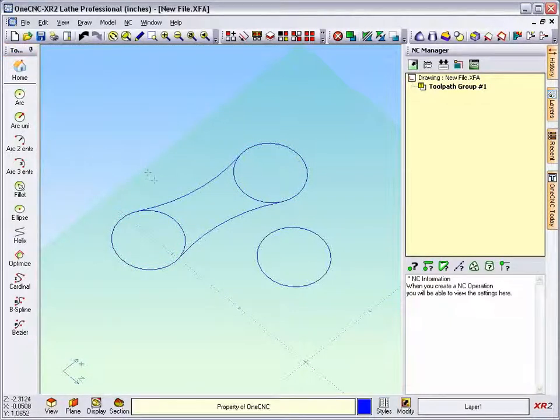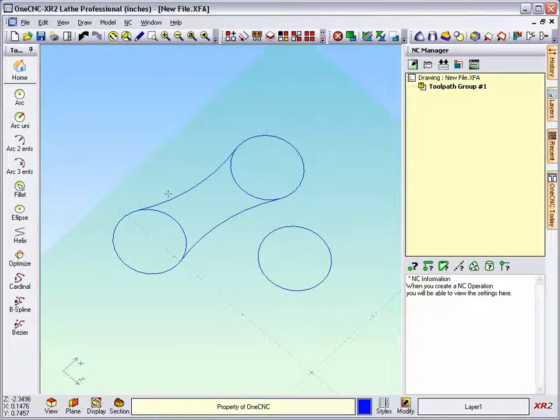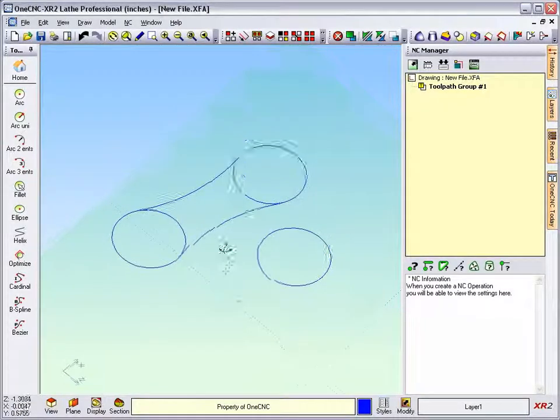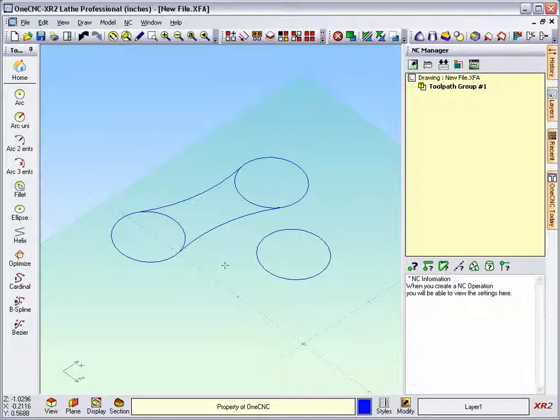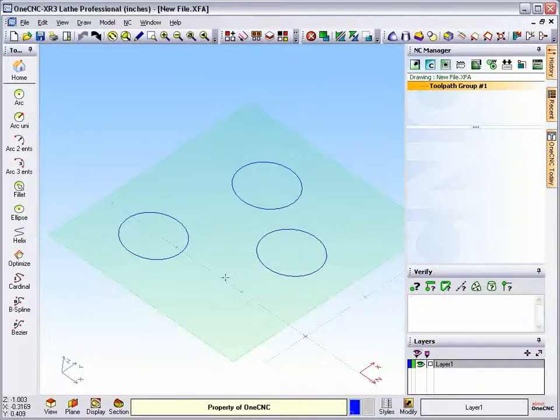So you can see that it's definitely possible with an XR2 to create fillets, but we always had to remember the order in which we selected our geometry and also the side in which we selected our geometry as well. Now, OneCNC XR3 has vastly improved on this. Let's take a look. We're going to go back to XR3 now.